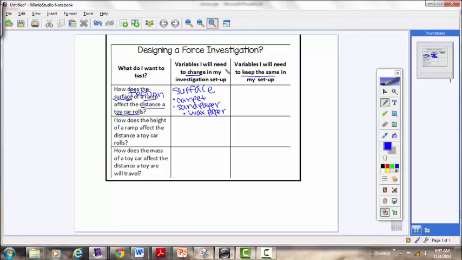Okay, then on the other hand, there are variables that I will need to keep the same. If this is what I want to test, then this is the only thing that can be different. Everything else in my setup has to be the same. Okay, so in this case, what do I need to keep the same? If I'm changing the surface, I have to keep the height of the ramp the same. I can't change that. I have to have the same mass toy car.